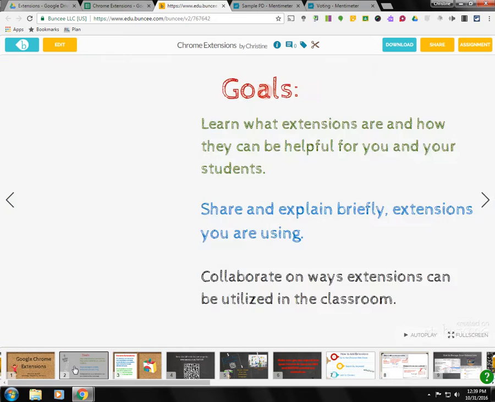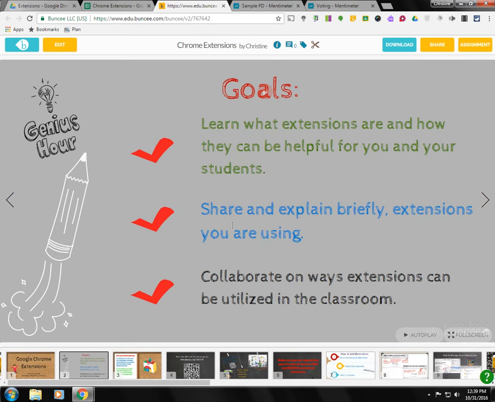There's my animated GIF, and our goals for this session today are to learn what extensions are and how they can be helpful for you and your students. We want to be able to share and explain briefly extensions that you may be using or could be using in your classroom. And our goal at some point is to all get together and collaborate on ways that extensions could be used by our students or within our teaching.